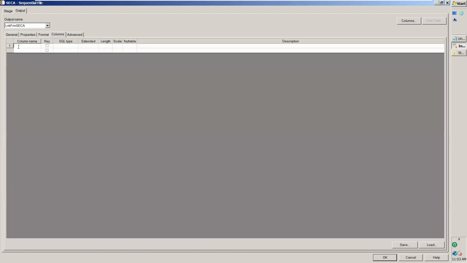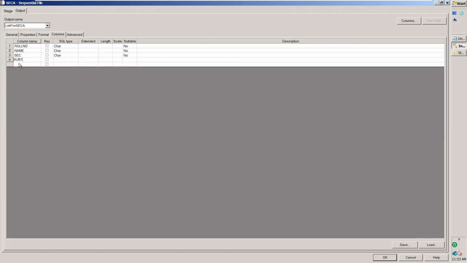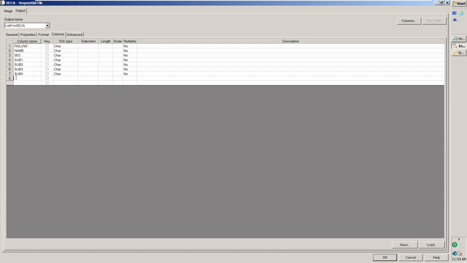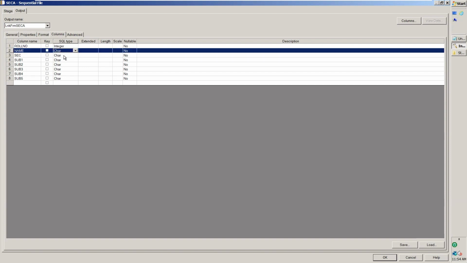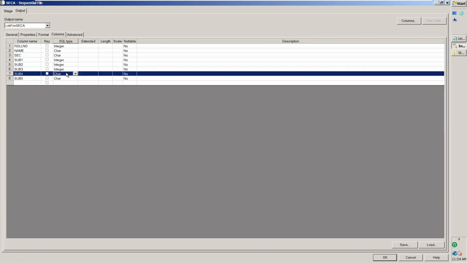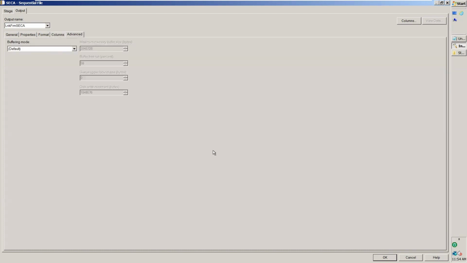Then in the columns, roll number, name, section, subject 1, subject 2, subject 3, subject 4, and subject 5. Okay. Roll number is an integer, name character, section character. All these are integers only. Done. So plugin is done.